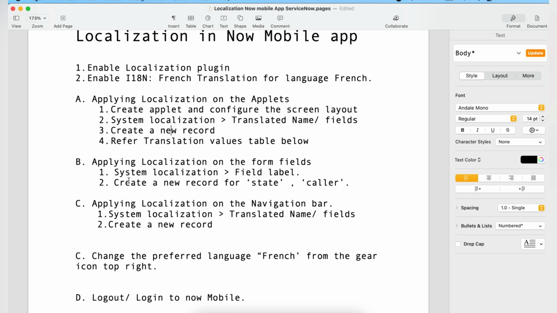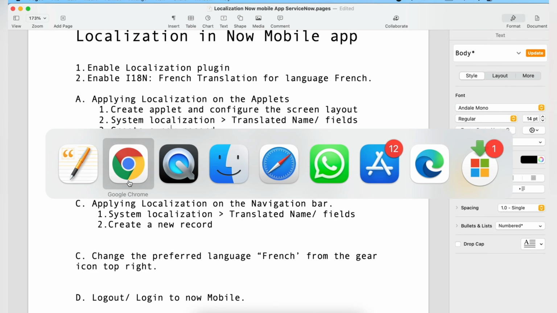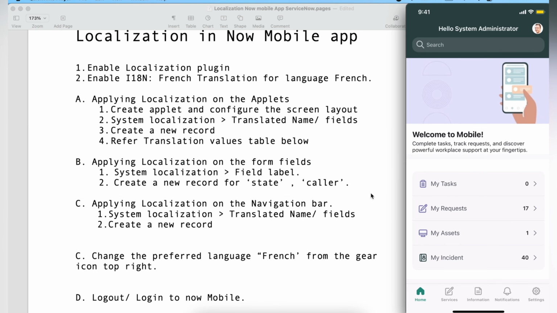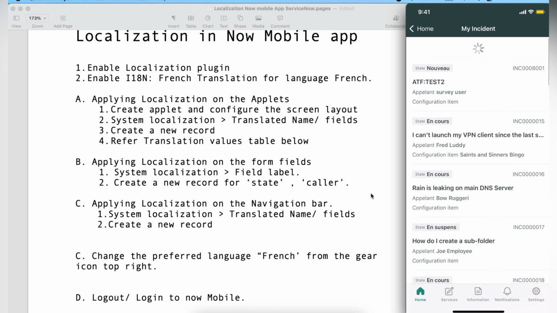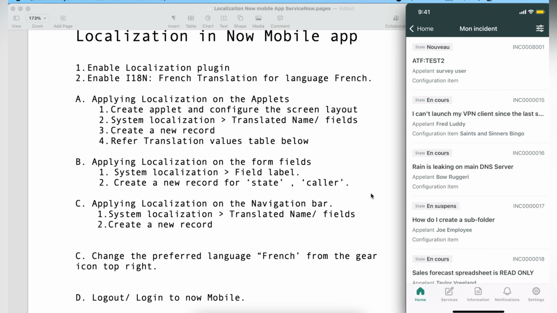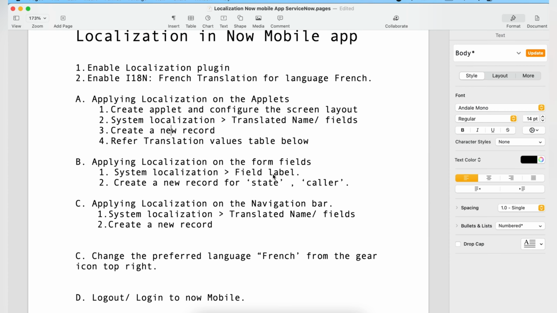So the next thing that we have seen, if you see, let's go to the mobile, and if you see the state configuration item, the field labels have not been changed yet. So what we are going to do, we will follow step 2. If your requirement is to change the field label in the mobile to a specific language, we will go to the system localization application and then use the field label.